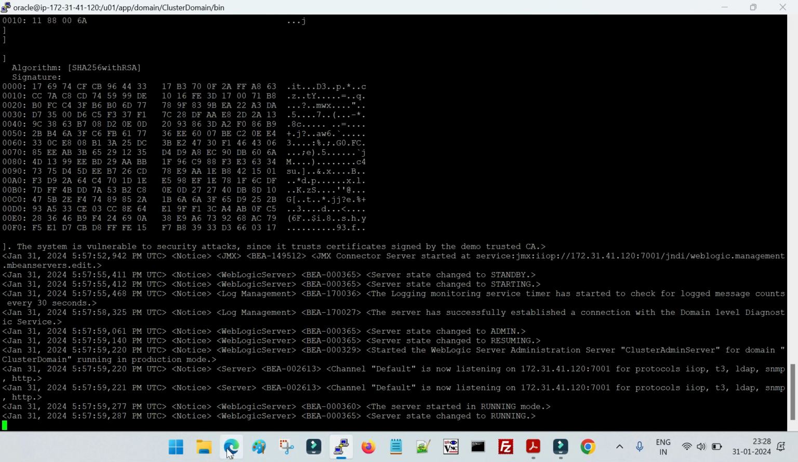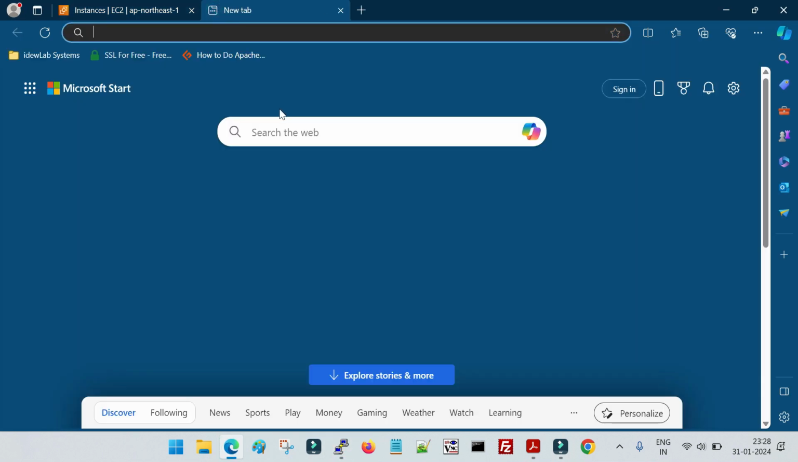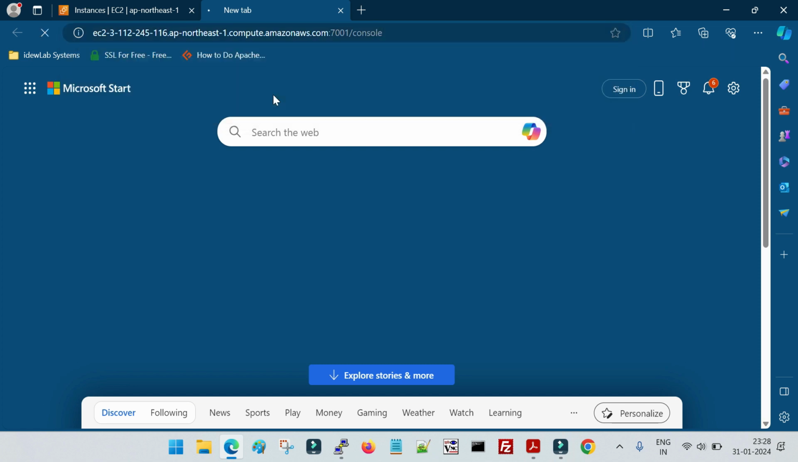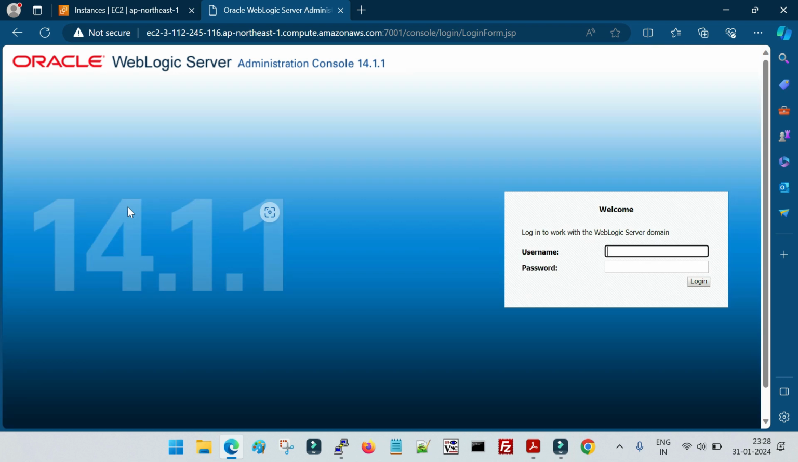So it is running now. So let me go to console. Okay, and then port is 7001 and the console. Okay, so this is my WebLogic console, and let me log into console.